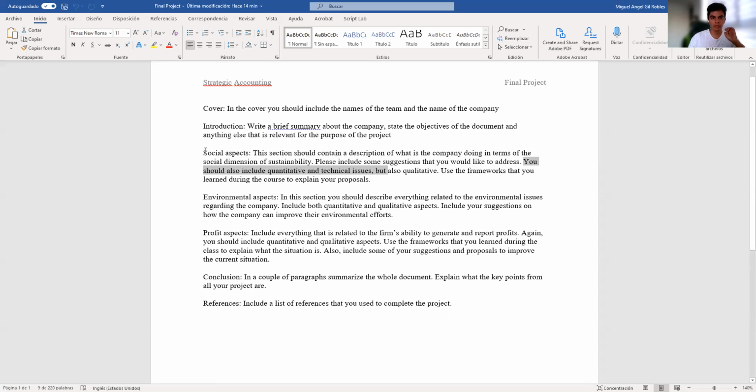For example, in social aspects, are they accounting for retirement obligations? That's something that we learned in the course, and it's important that you report or mention it here. Are they reporting on that? How are they reporting? What are they doing? Are they only paying to IMSS, for example, for the retirement of their employees? That's something important. And in case you think it's relevant to include any suggestion here, do that. Report what they are doing: they are doing this, they are doing that.